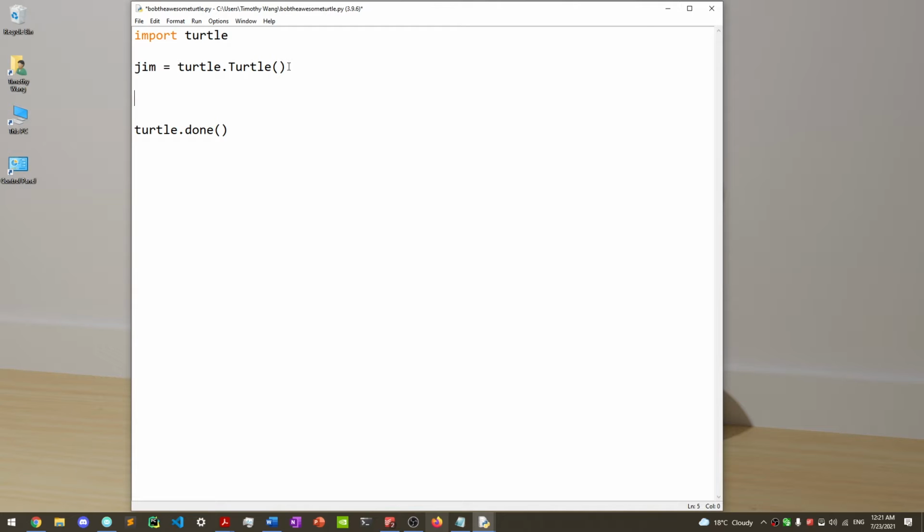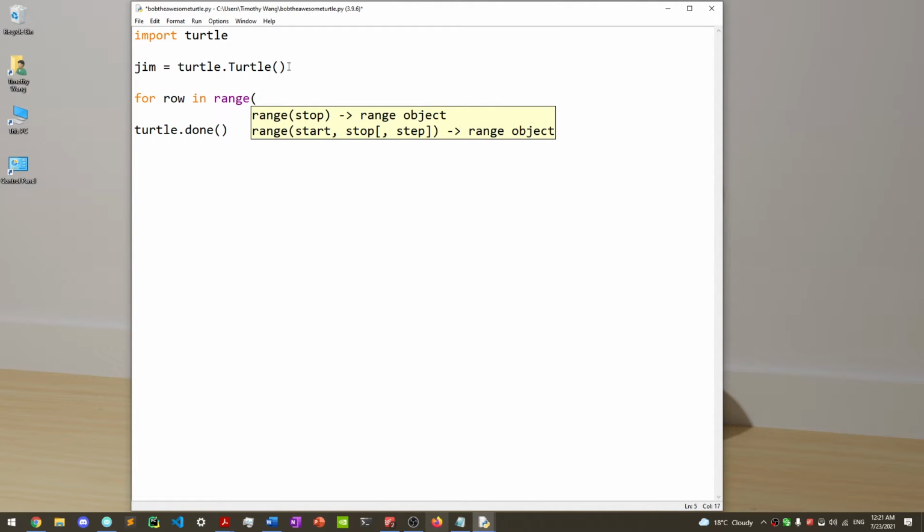So let's remember what we did. We said for each of the rows, and how many rows did we have? Well, we had 6 rows, right? But no, we actually had 5 rows. But the issue with using 5 rows is that when we use 5 right here, it'll actually only produce 4 rows. So I want to start at 1 and end at 6, right? I want to end at plus 1.